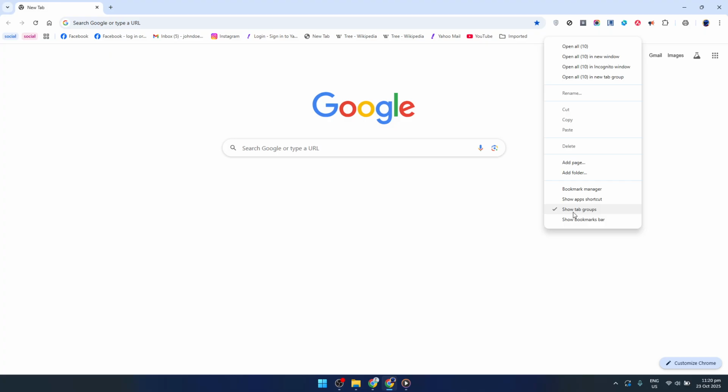Currently, if you have the Tab Groups feature visible in your browser, you'll notice a checkmark next to this option, indicating that it is turned on. Tab Groups is a feature that's supposed to assist in keeping your tabs organized by grouping them into categories. This can be convenient in some scenarios, but quite often, it just adds unnecessary complexity to your browsing.